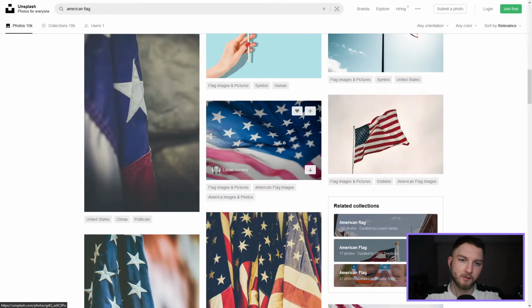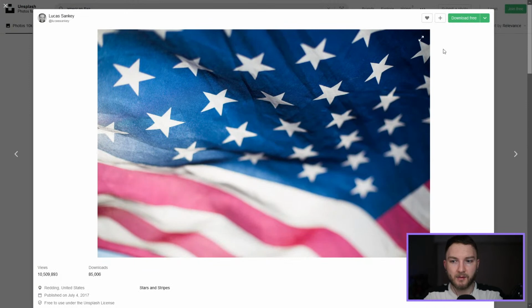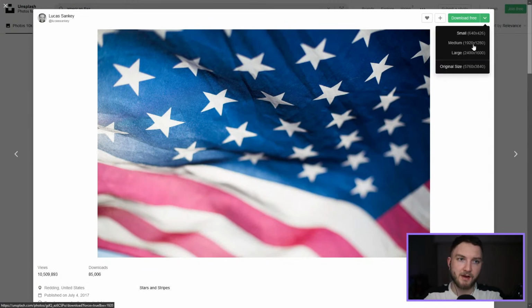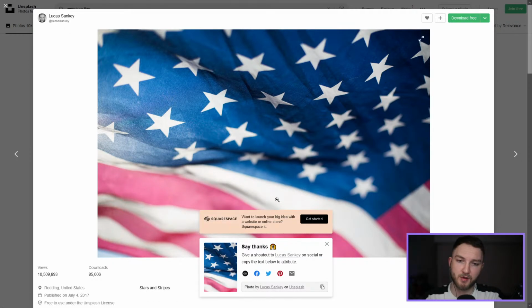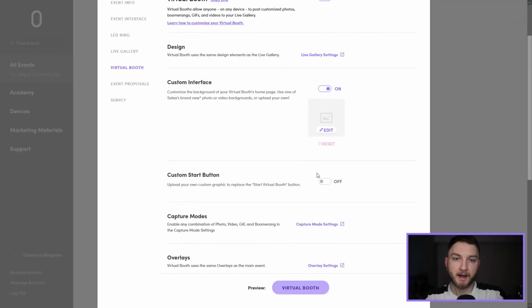So maybe I wanted to go with something like this. The cool thing is you can download it for free and you can actually choose the sizing. So I'm just going to go with the medium size. We don't really need anything too big. Save that to my computer. And I'm going to go back into the event now.